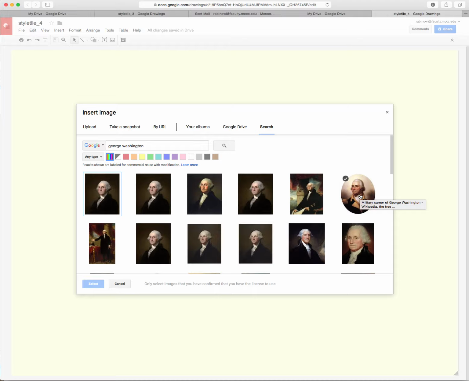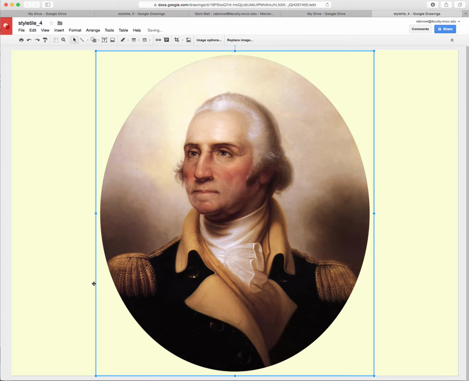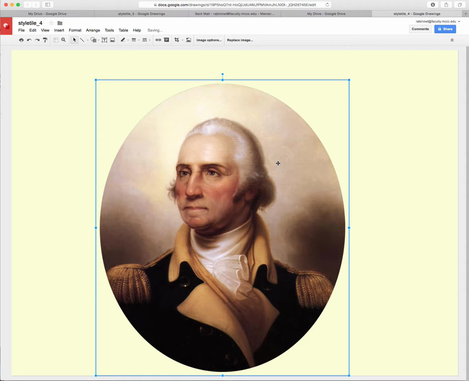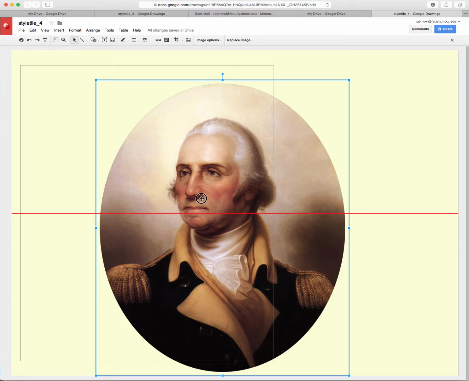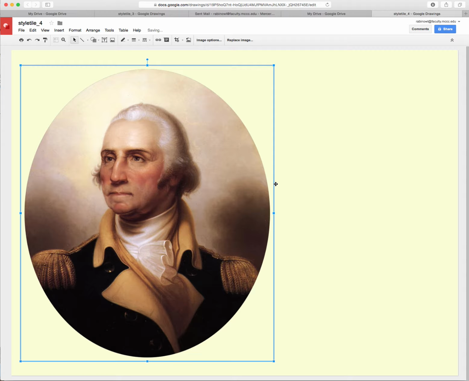So the historical figure I'm going to search for today is George Washington. And here's a photo that I think will work. It's good, it's on a transparent background. I'm going to hold down Shift and reduce a little. Holding down Shift constrains the image and prevents me from distorting it.